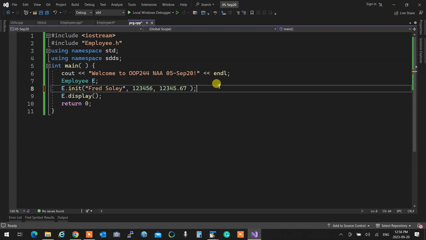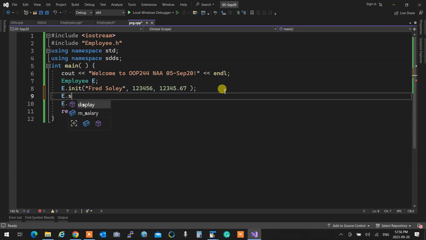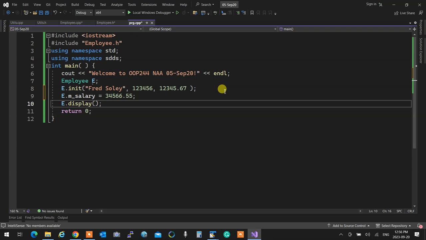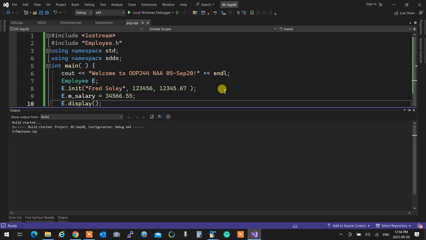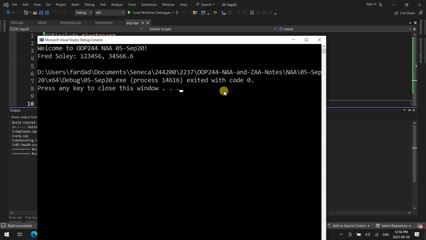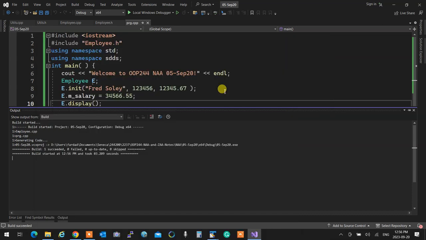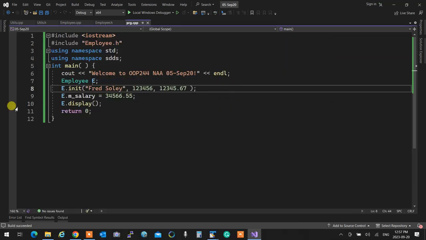But I'm going to say why. I'm just going to do it like this. Right? And if I run the program, it is set. So Fred Soleil's salary was initialized to 12345, but it's displayed 3456, yada, yada.